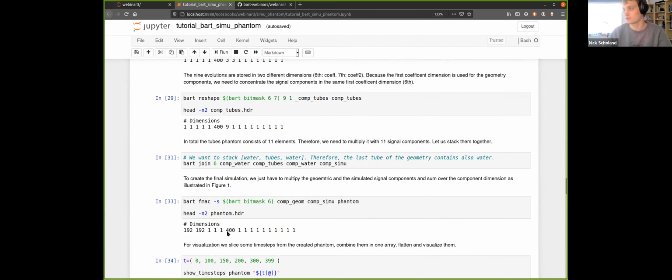The K-space phantom, for those who are following this tutorial, you can just add a minus K to this basis creation or geometric basis creation command, this phantom command, and you will end up with a Cartesian K-space phantom. And because this is very simple and you can easily do it, we decided to just directly go over to non-Cartesian K-space phantoms, and therefore I now want to show you how to create a radial non-Cartesian phantom.